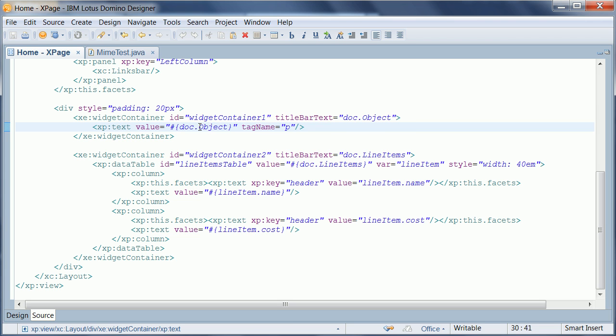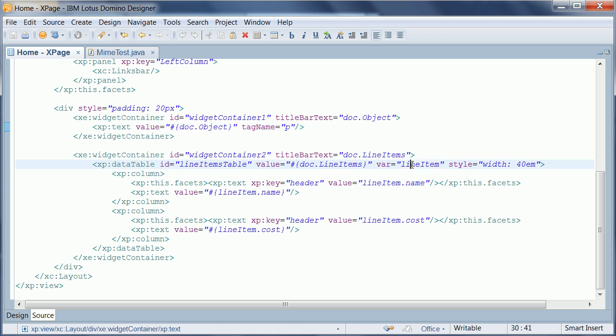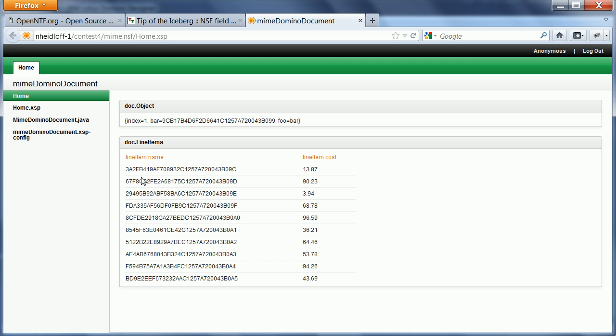And in this case, the Java object, the map, is used, or its method toString, to get a string representation of that whole object. The second field contains the array list, and here is where we define a variable lineItem, and that allows us now to loop through all of these entries in that array list and address the values by using the notation lineItem.name and lineItem.cost. And these are exactly the values that you can see here.